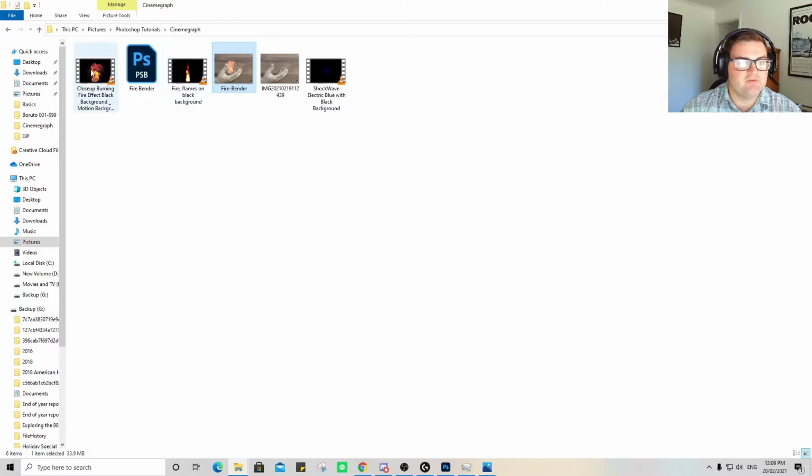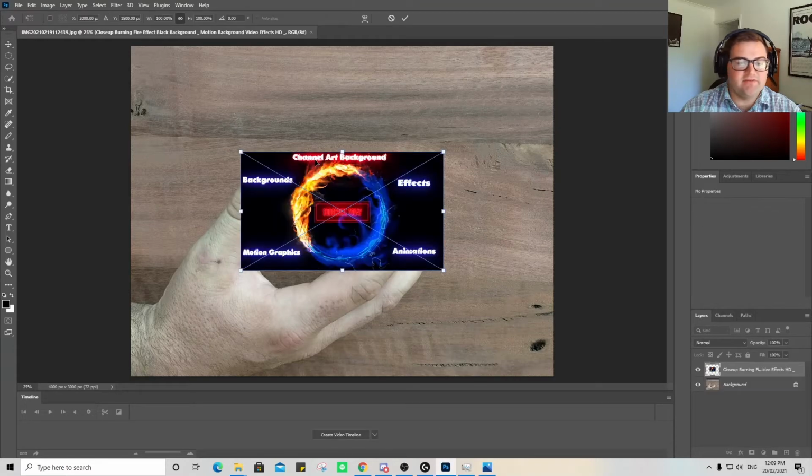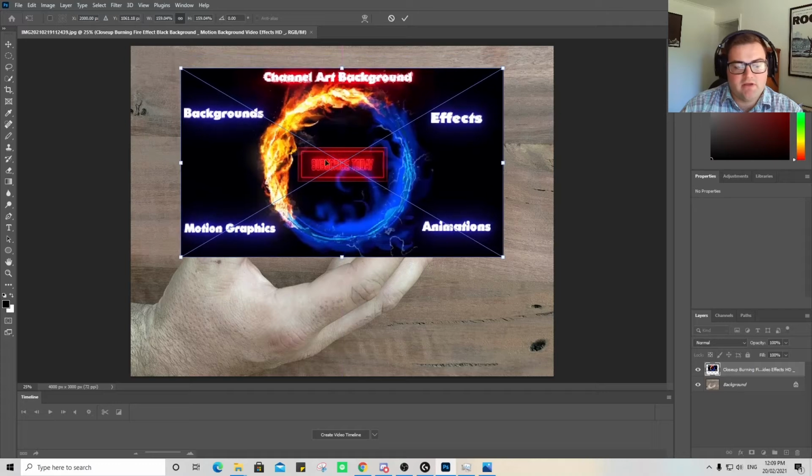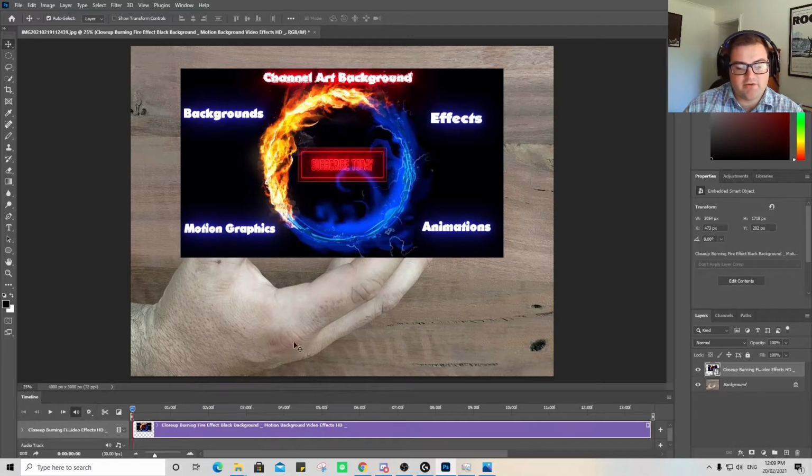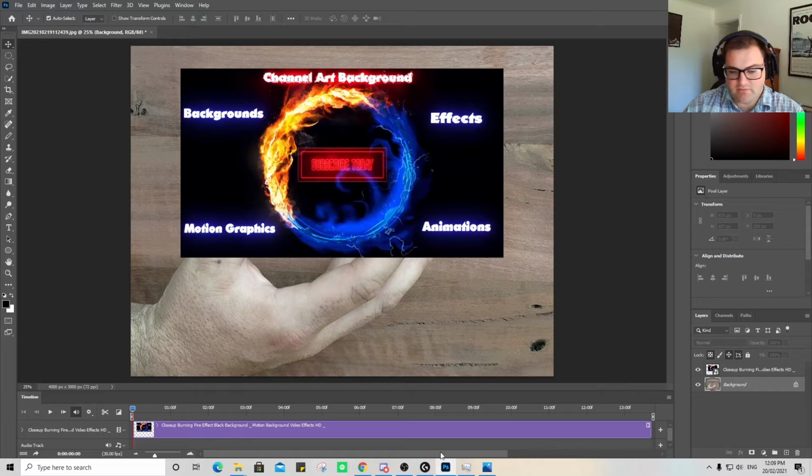I should say it's always good, it's the easiest way to do this, to use a video that has a black background. Okay, and as you can see here, I'm going to place that first, and then create a timeline. You can see here that I've got both of these. I've got the background, I've got the foreground.